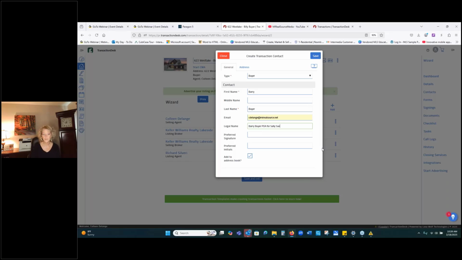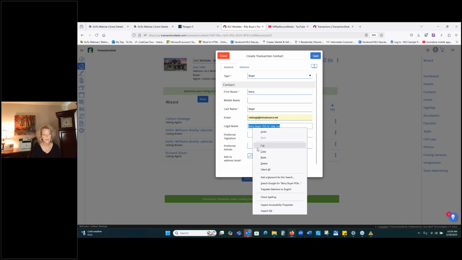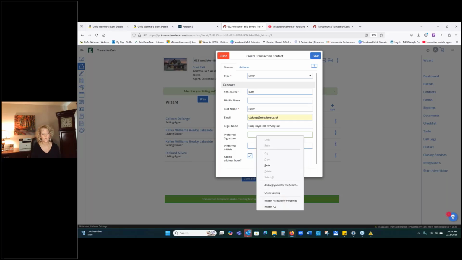It's going to do that same thing. That legal name is going to be, in this case, Barry Buyer, power of attorney for Sally Sue. Same thing if you want them to sign in that capacity. So if you don't want them to just sign Barry Buyer, and I had an attorney who actually said, I want him to sign it Barry Buyer. It wasn't Barry Buyer, but same concept. Barry Buyer, power of attorney for Sally Sue. And then he wanted the date that the power of attorney was drafted in there as well. So that was all below the signature line. So you could actually do that.